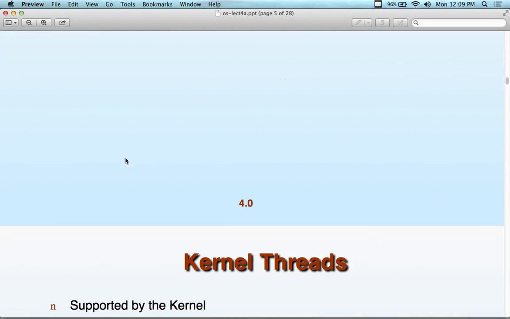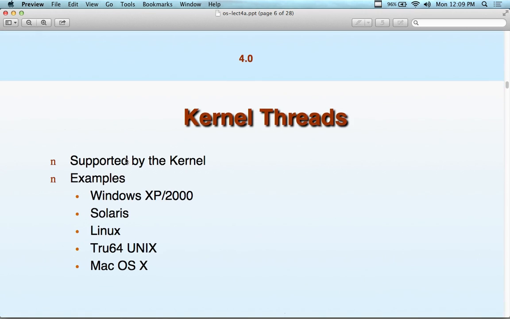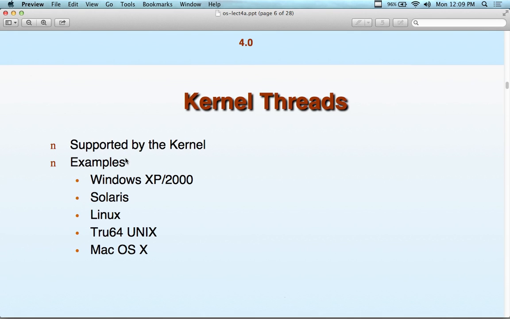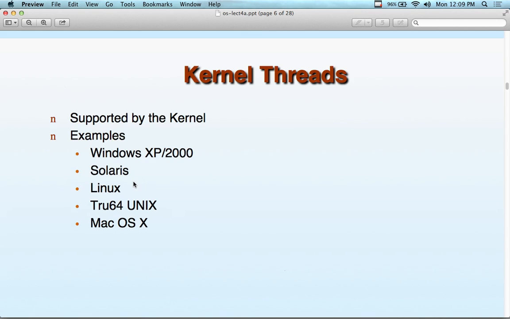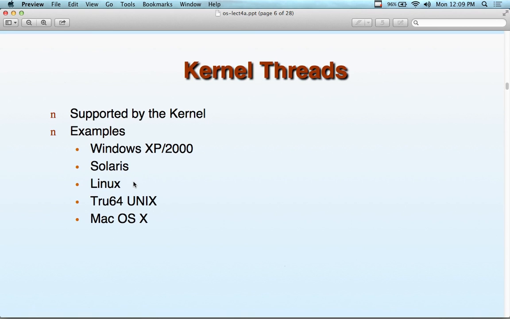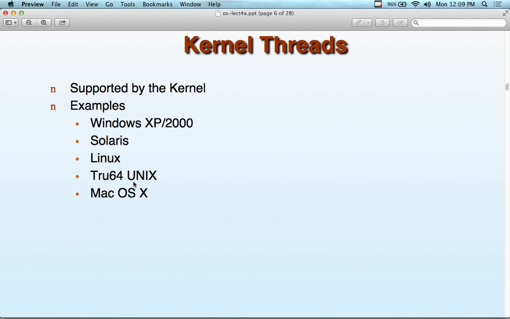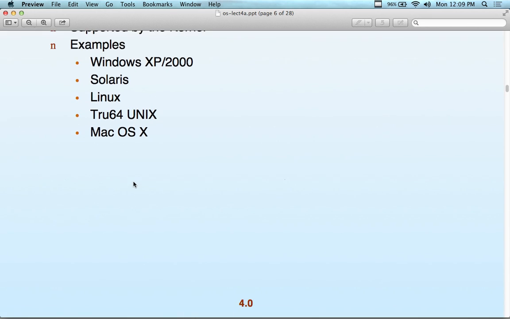So user threads. Now we have kernel threads, supported by the kernel. Everybody's got kernel threads. Windows, Solaris, Linux, Unix, Mac, everybody's got threads. Why does everybody have kernel threads? Because we have a kernel on a Windows system the same as we have a kernel on a Mac or a kernel on a Unix box. And the thread is the form of processing that's being performed by the CPU. So it's all thread based.